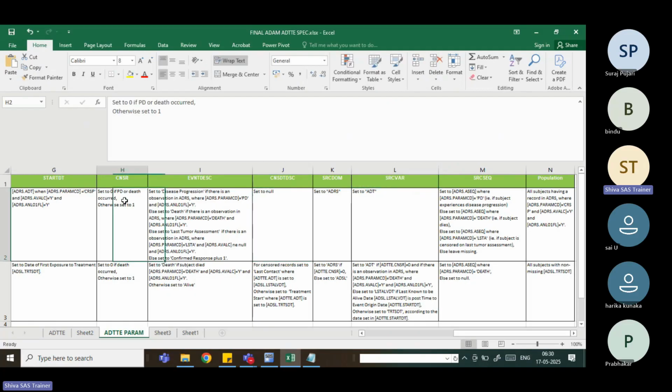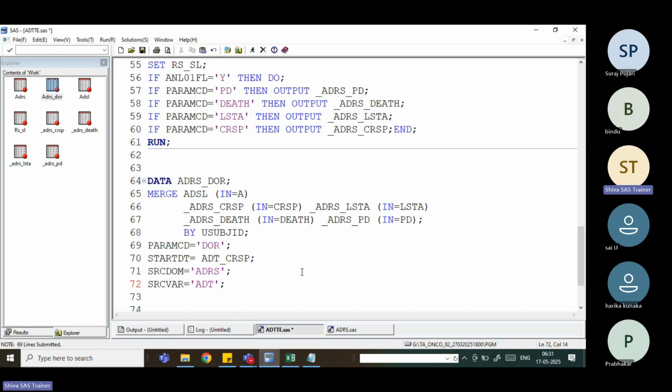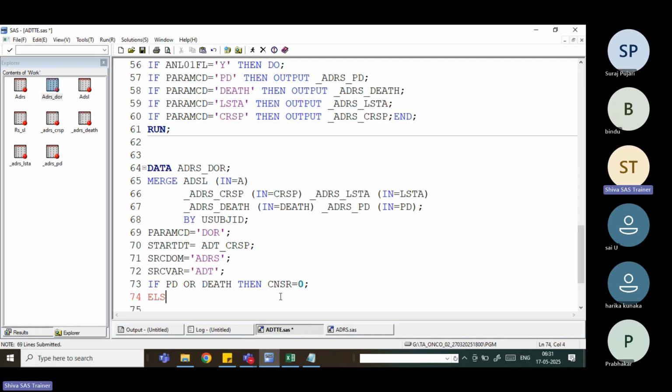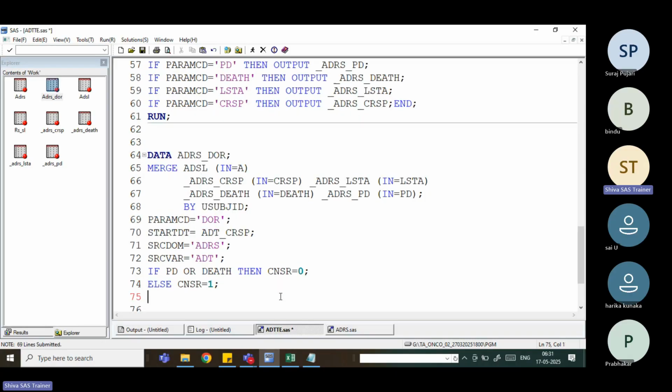And next, censor. Here the censor information is set to 0 if PD or death occurs. So the subjects coming from the PD dataset, or the subjects coming from the death dataset, then they want to give censor equal to 0. Those who did not experience progressive disease or death, then censor equal to 1 here.